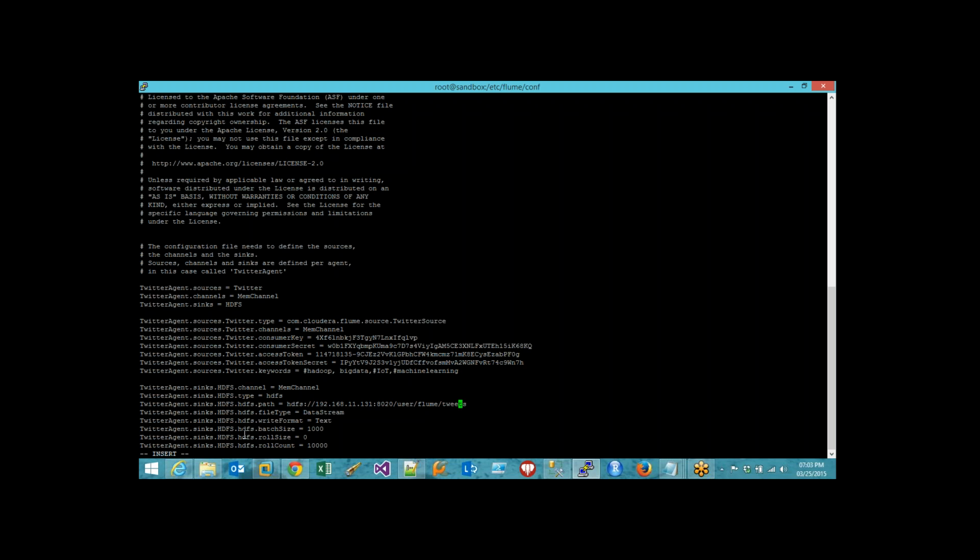the channel-wise architecture: there is an agent that's called the source, there is a pipeline that's called the channel, and there is an output repository that's called the sink. The source is where we intend to collect the data from. The channel is basically the pipeline through which the data will be processed. That's a memory channel, MemChannel, and the sink would be the repository where the data would be stored.